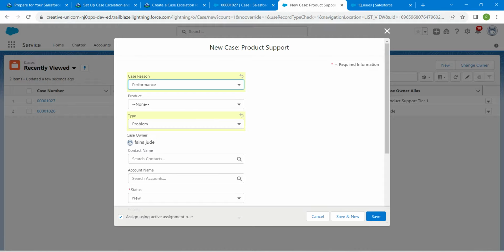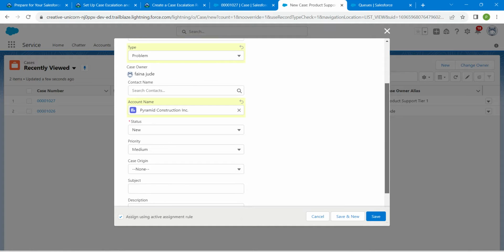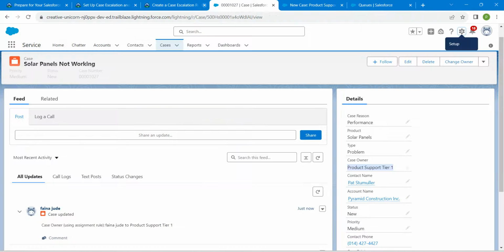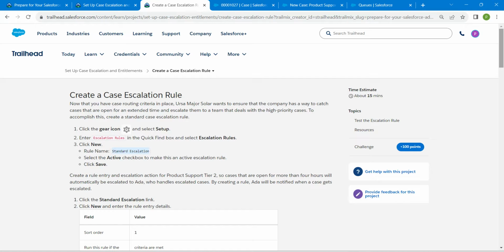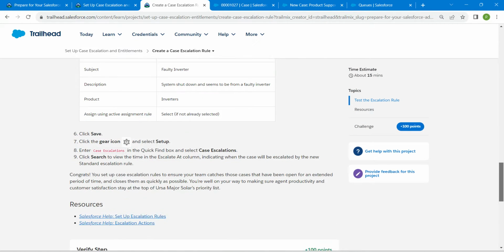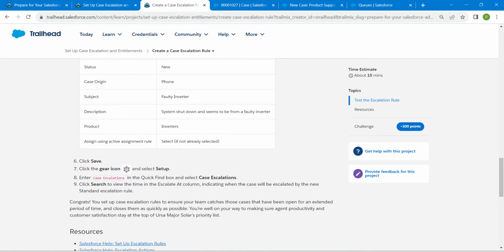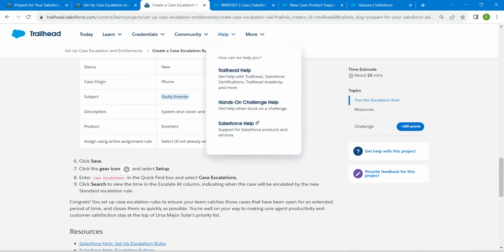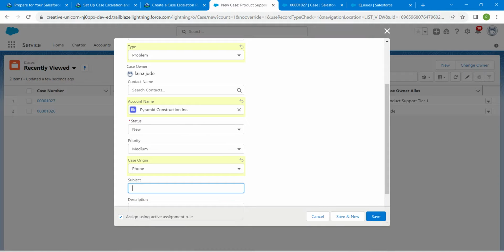For account name, let's say Pyramid Construction, which is right over here. You need to choose it from our search result. So once it is done, let's give status as new, case origin as phone, and let's copy our subject. Let's scroll down. So our subject is right over here. Copy this and let's paste it over here.